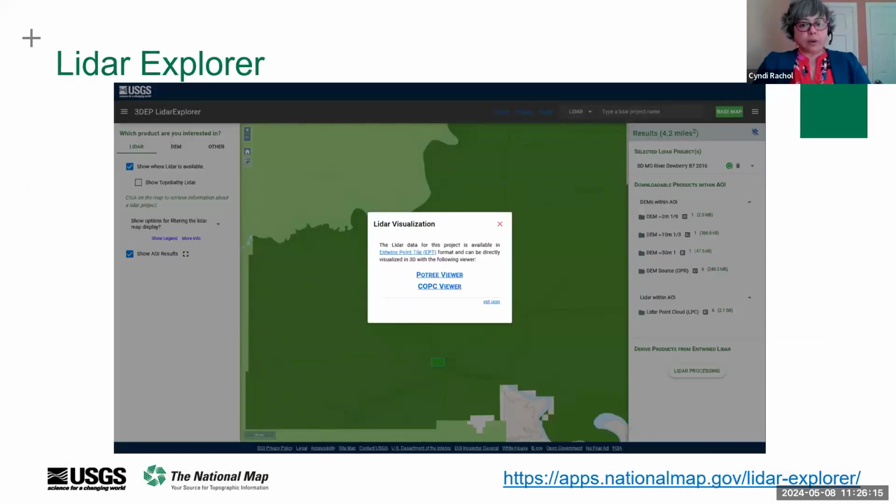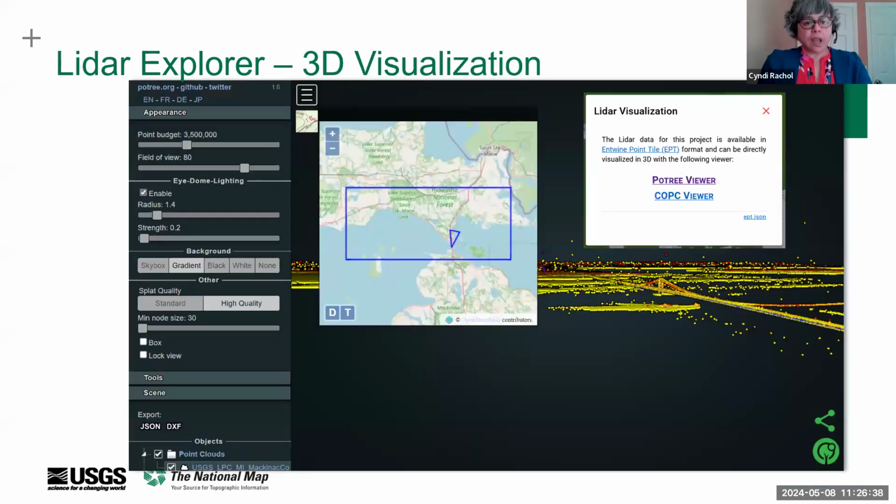So some LiDAR projects have additional processing and visualization capabilities. These projects will have a little green icon, this little icon right here, right next to their name. There are a couple of viewer options that allow 3D visualization of LiDAR in entwine point tile formats. So the first one of these is the POTREE viewer. So again, I'm streaming this data in. I have not downloaded anything, and this is available through LiDAR Explorer.